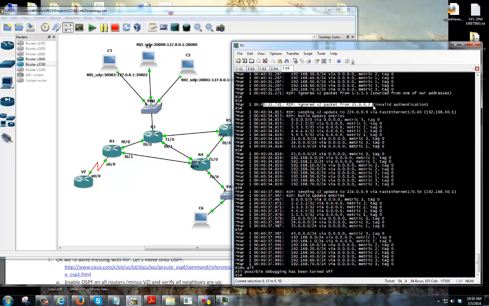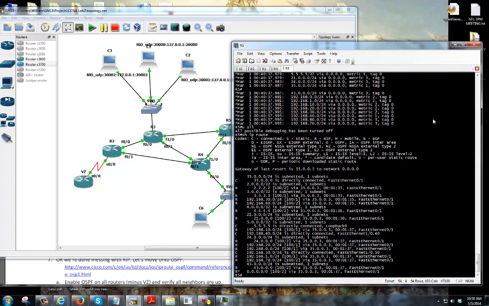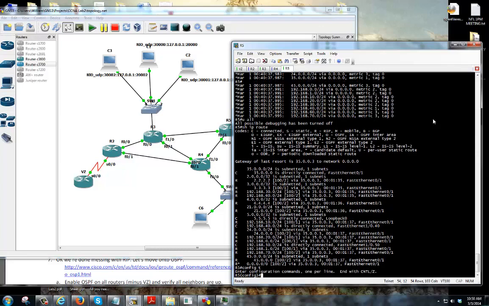I received a v2 packet from router 3, but it's an invalid authentication. So that's what I'm looking to see. Everything in here is just old config. So let me do the other side here.